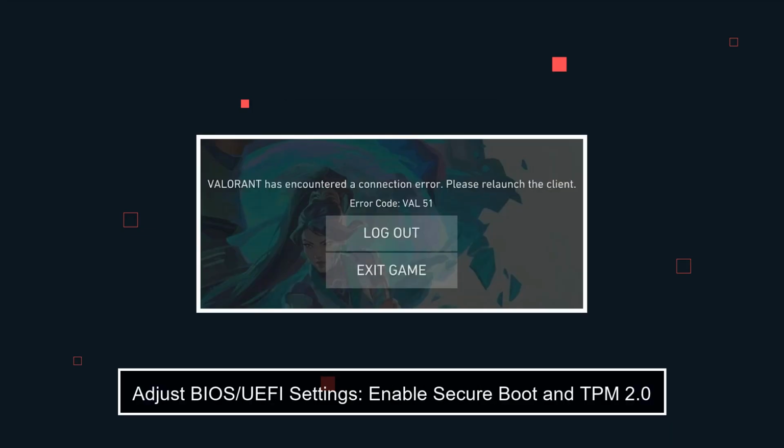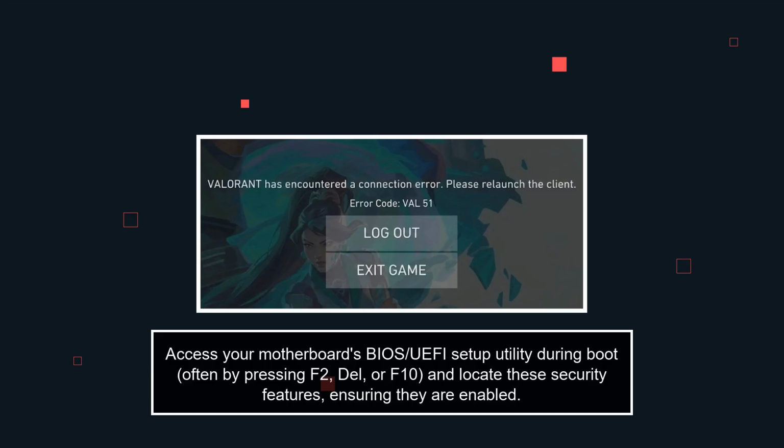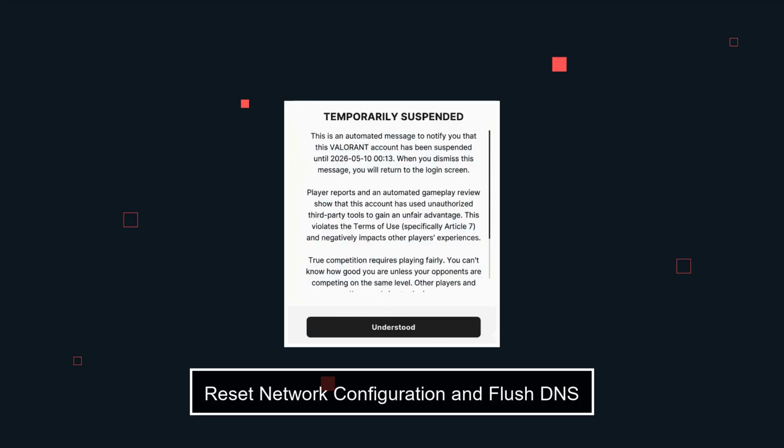Adjust BIOS/UEFI settings. Enable Secure Boot and TPM 2.0. For modern Windows installations, particularly Windows 11, and for robust anti-cheat functionality, enabling Secure Boot and TPM 2.0 in your BIOS/UEFI settings is often required. Access your motherboard's BIOS/UEFI setup utility during boot, often by pressing F2, Del, or F10, and locate these security features, ensuring they are enabled.